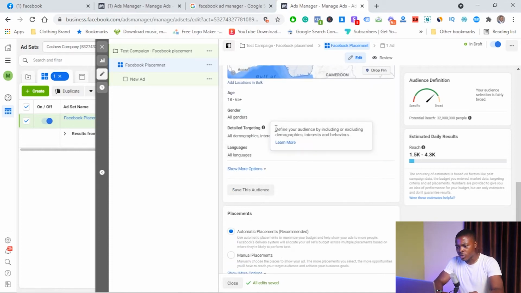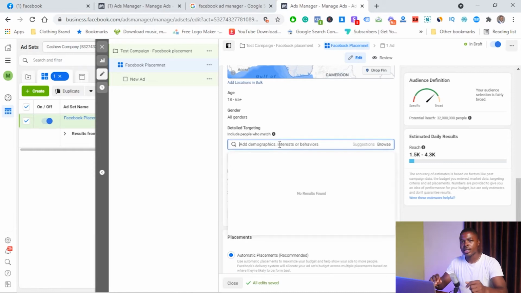And then you come down to detail targeting, right? So detail targeting is where you get to select the demographics of people who are going to see your adverts, the interest of people who are going to see your adverts, and their behavior. So the things that they do on Facebook or Instagram. Okay. So let's say I run an e-commerce business, and what I sell is peanut butter or cashew nut butter, right? Because that's what this business does. This business sells cashew nut products, right? So let's say I'm selling cashew nut butter, right?